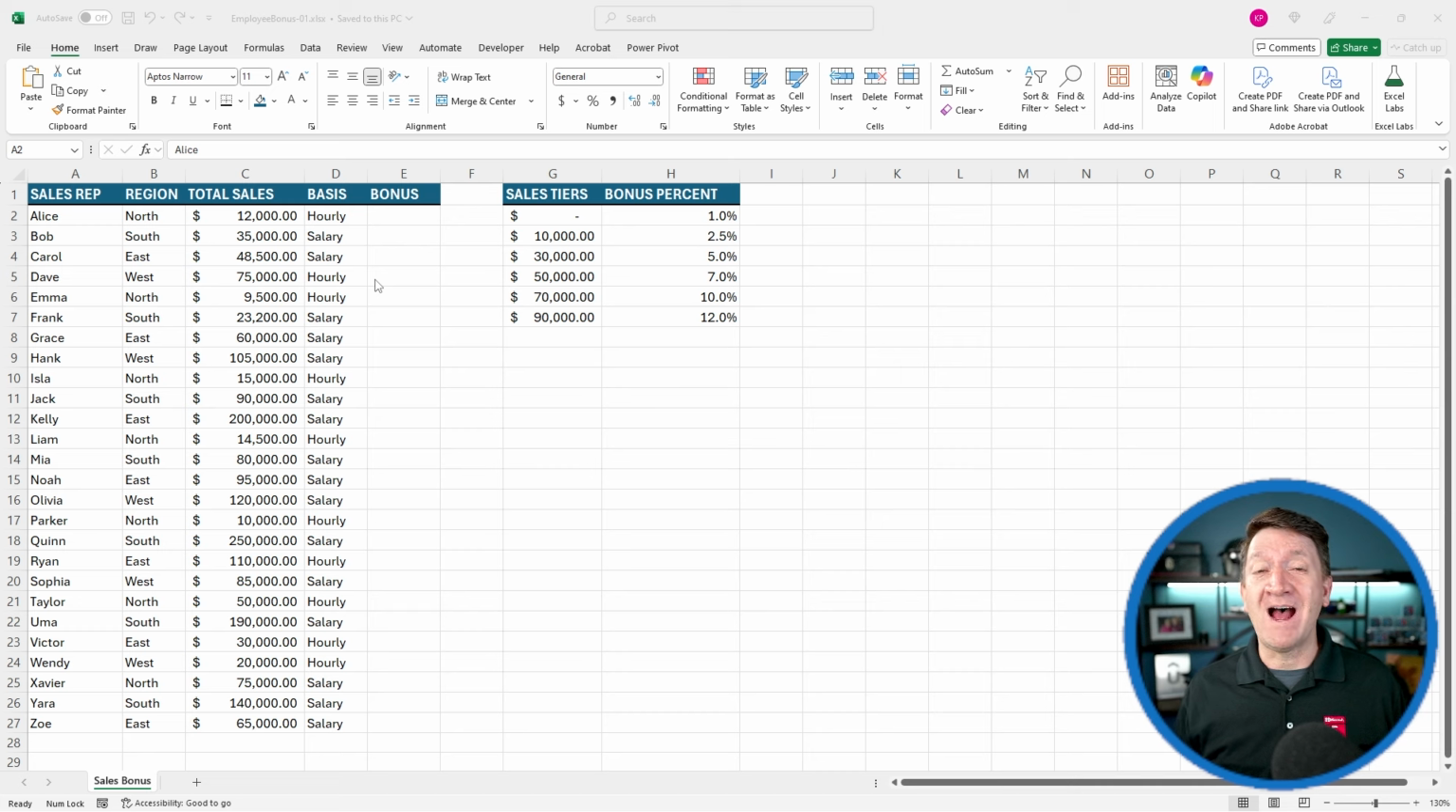So open in front of you, I've got an example file that I'm going to use to demonstrate how we can take the IF function and the VLOOKUP function, nest them together to create a dynamic, robust calculation.